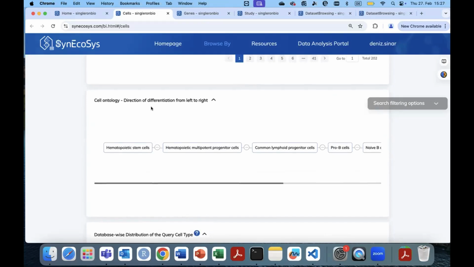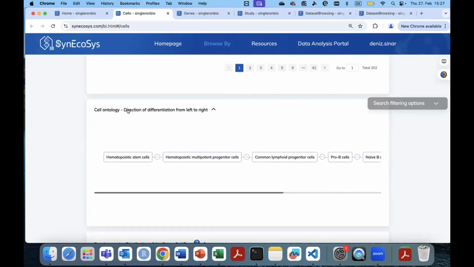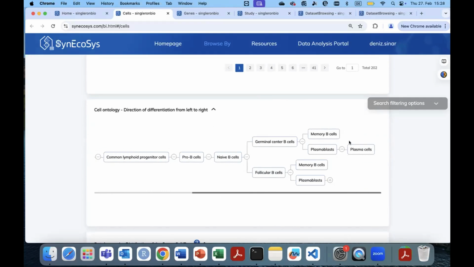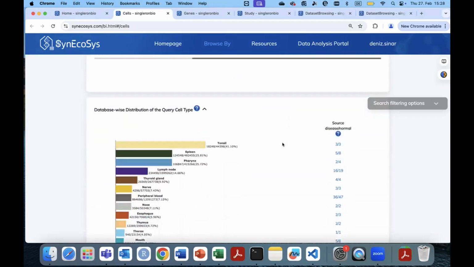Then the next one is actually very helpful, the cell ontology. From left to right, you can follow the direction of differentiation. The left is the bigger group, and to the right, you go in depth to see how this cell type is actually differentiating. Obviously for more in-depth cell types, you will see a bigger tree here. So it's also very useful.